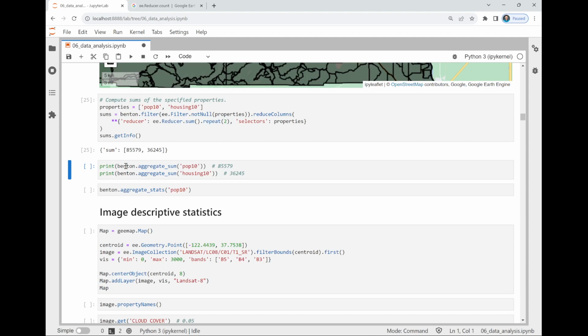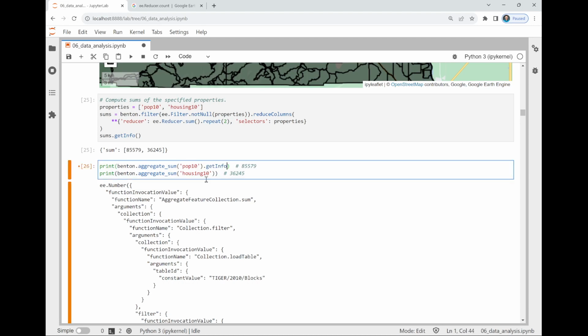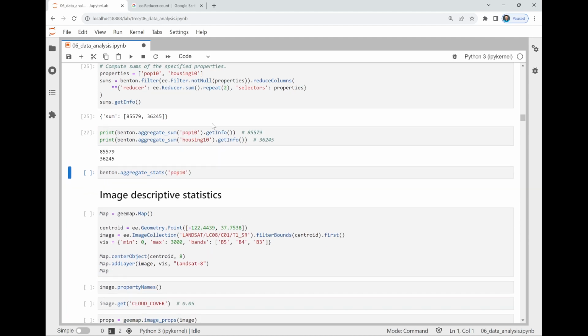But the shortcut will be here, Benton.aggregate_sum, and then passing the name of the column. And you can do that again for the housing, right? So if you print out, it's interesting. You should get the result. So anyway, I can just pass in the getInfo function. Try it out on the computer. I think I just need to update maybe to the latest version. Then you don't need to type the getInfo function.